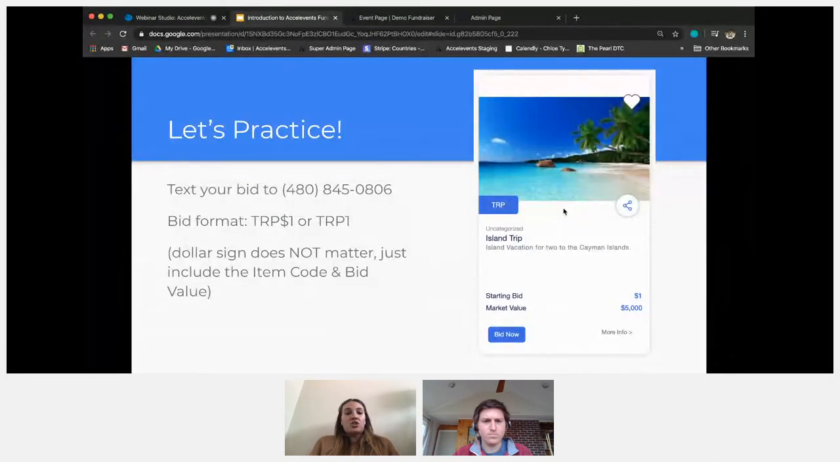So if everyone can take out their phone if they want to practice this with me, they can text their bid. So we are going to be bidding on this island trip. If you will text TRP1 if you want to bid $1, just bid your value. Obviously, we are not going to actually charge you anything. This is just for practice.